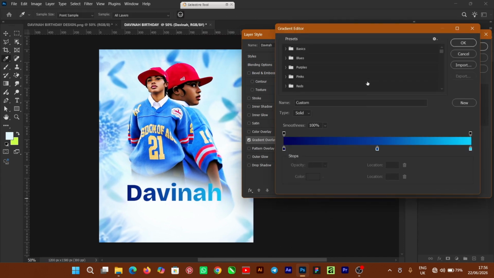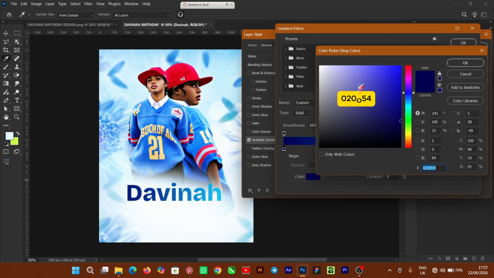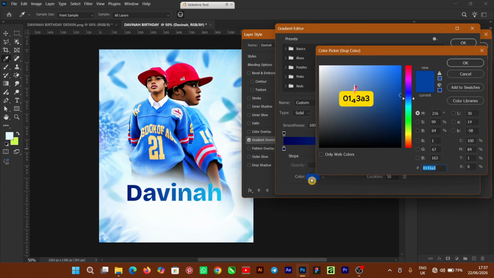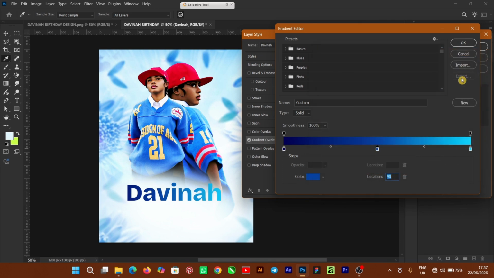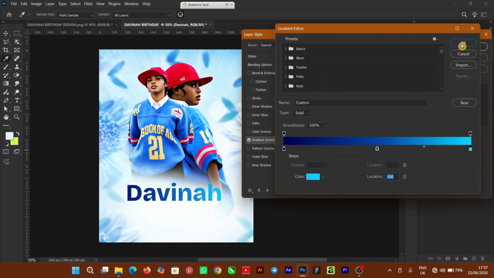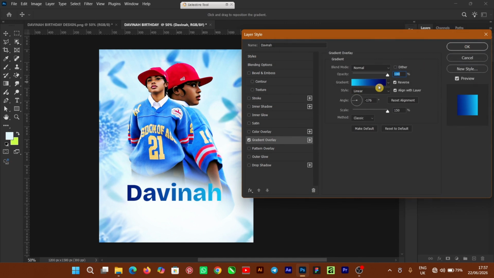I will show you the color code I use for this. The first color code by the left. This is the first color code. It will pop in on your screen. I'll click OK. The second one by the video, I'll just click on this, and this is the second color code. And I will show you the last color code by the right, which is the last one. So I'll just click OK. I'll click OK again.